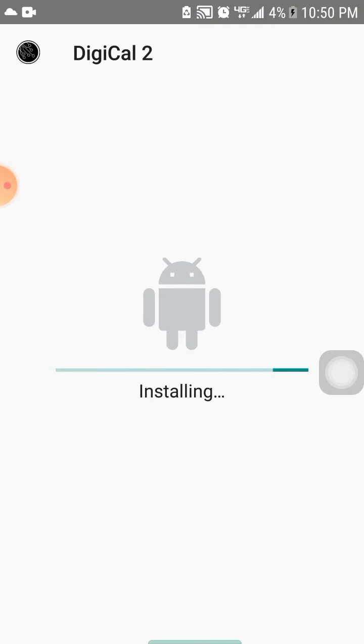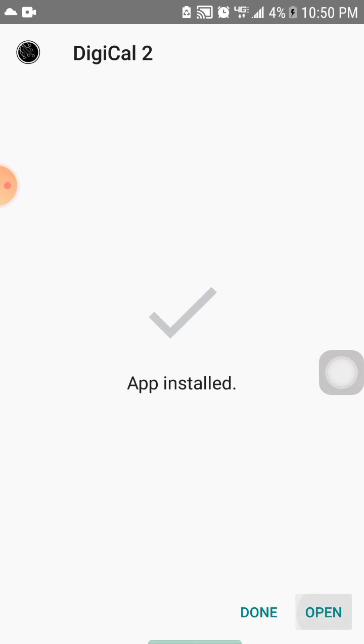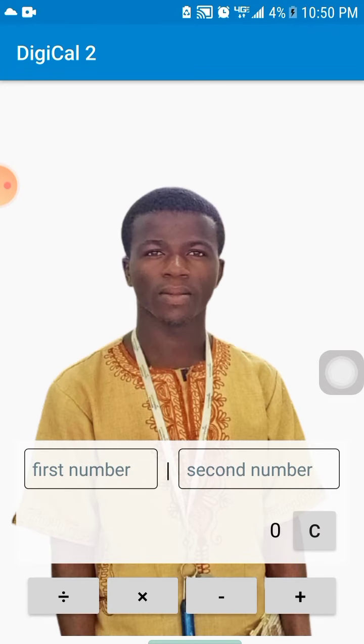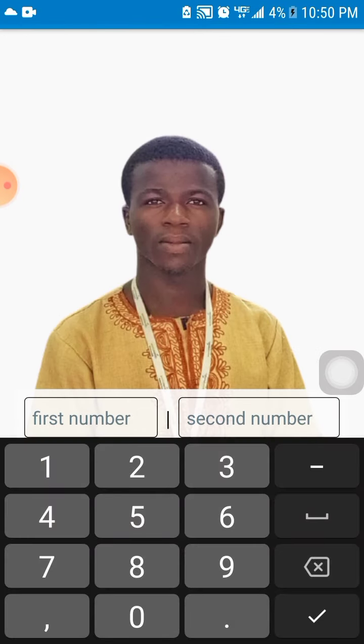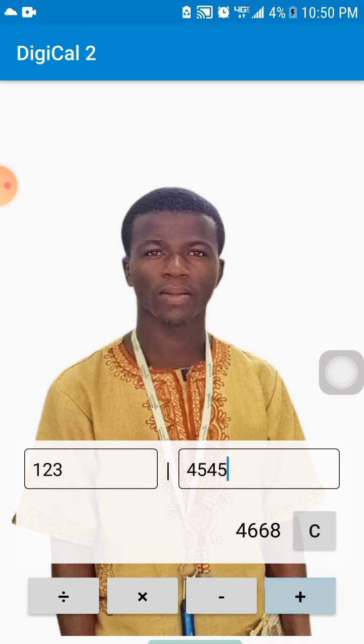Install it. Bam, we are done with the app. So give me some data. You're going to give the sum down here, subtraction, multiplication, and division. So the clear button works.